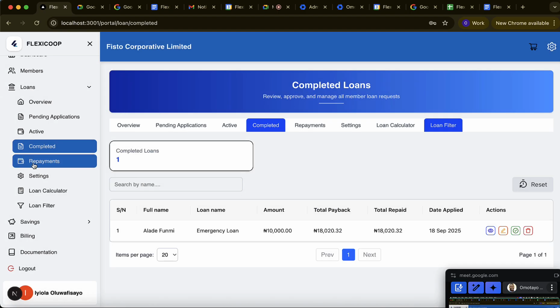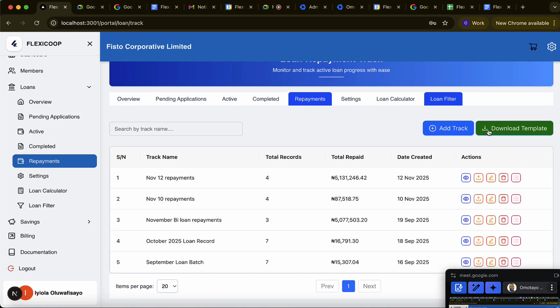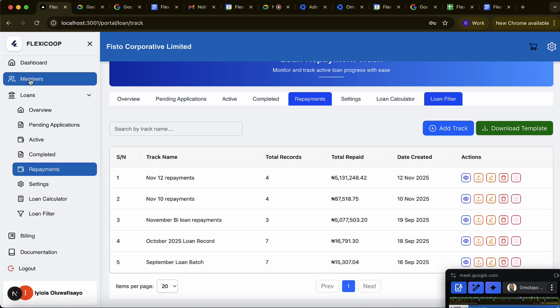So for the repayment now, once an approval has been given, the repayment will be calculated automatically. So we don't want a situation whereby you have to be typing in the repayment one by one all the time using the members module. So we can actually upload the repayments once and for all. So the system has a way of calculating how much this person is expected to repay. So by the time you download, we now have a track. The reason for the track is for us to upload once.